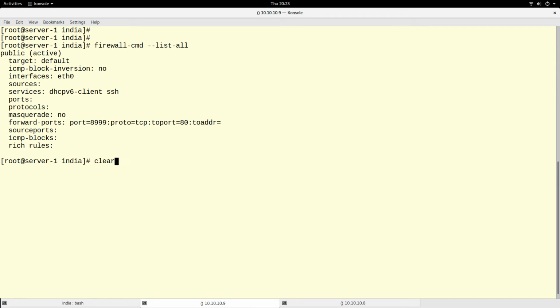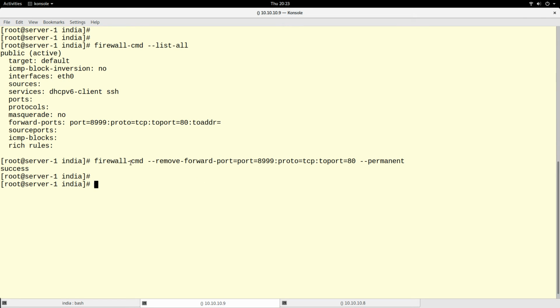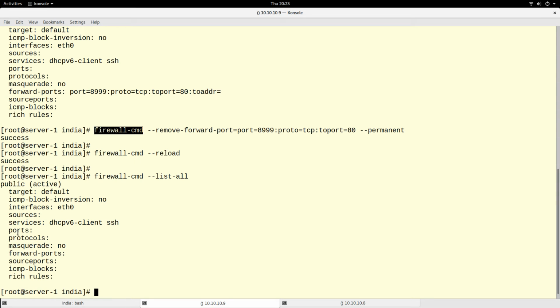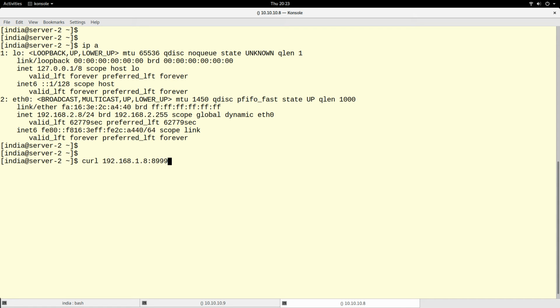So let us use the remove option. I'm going to change the add to remove. Remember, this was one of the options when we did the help. Now we say remove and we have to reload the firewall. Now if we do the list all again, the port forwarding is no longer available. And if we go to server two and try to call again using port 8999, this is not going to work because we removed the port forwarding.